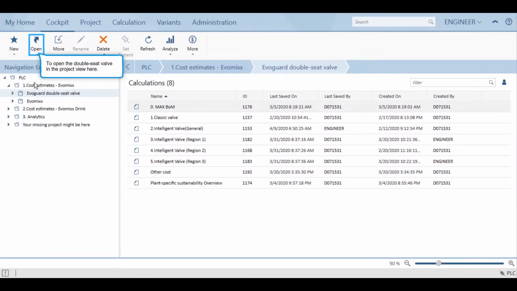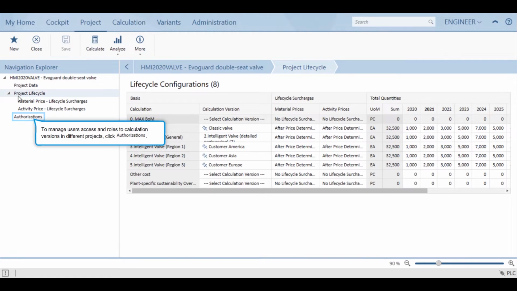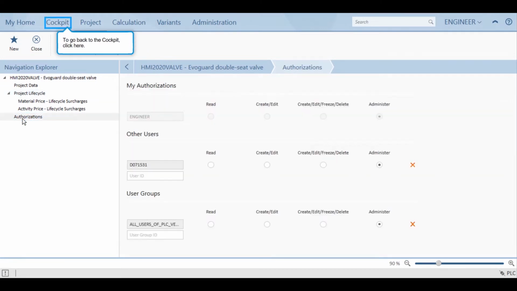The project Evoguard double-seated valve is used to organize all valve-related calculations and versions and enables reporting on the defined scope. Default values are configured. These values are automatically applied to each new calculation, but can also be adapted. Authorizations have been provided for this project by assigning users and other user groups to control what users are allowed to do and to see.